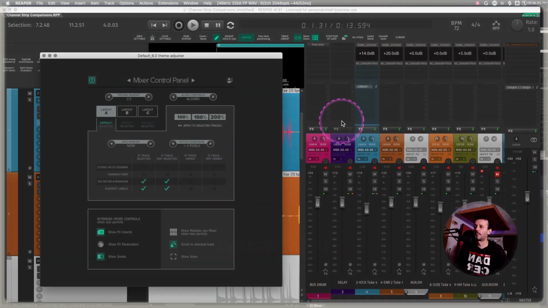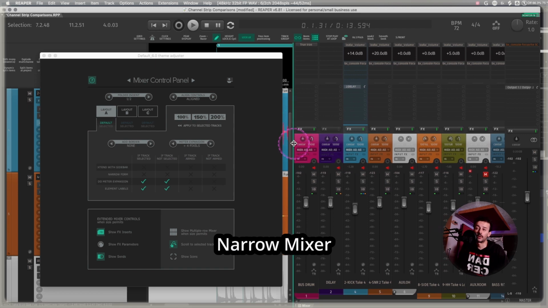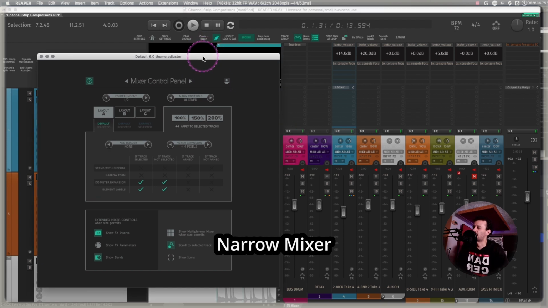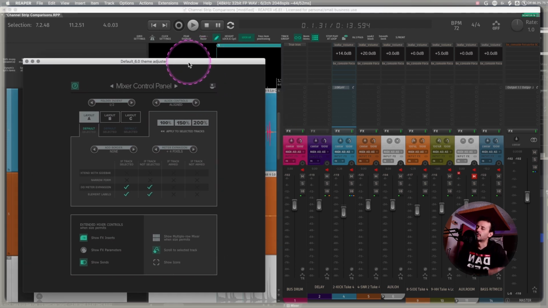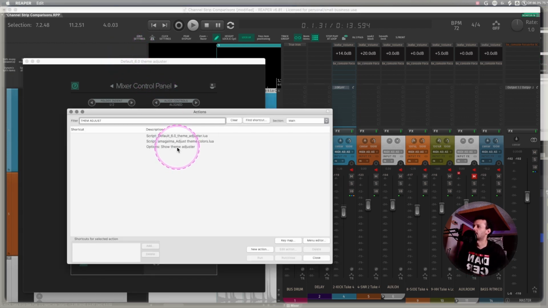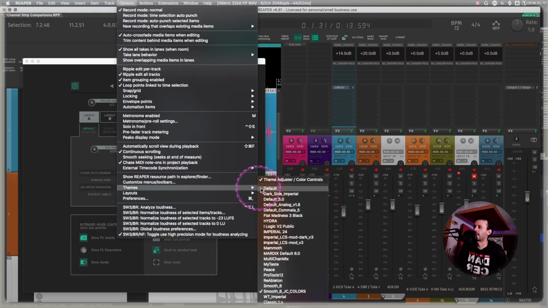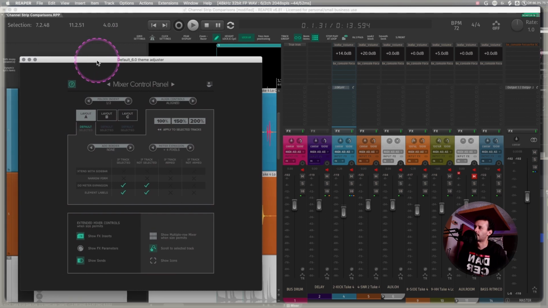Let's suppose for a moment that you're working on a smaller screen because you're working on a laptop or with fewer inches, and you have less screen available. So what I'm doing on my laptop, I'm working right now on my studio computer, is I have this extra adjustment in the theme adjuster. You can find it in the action menu as the show theme adjuster option, or you can just go into options, themes and theme adjuster, and you're going to find this window.